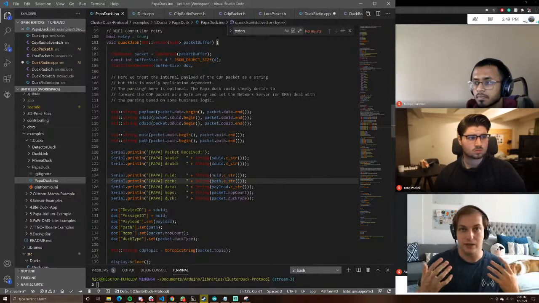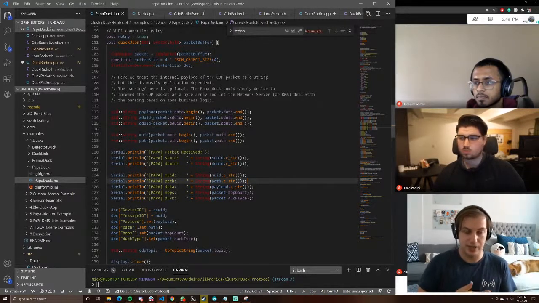So if we are, let's say, losing a lot of packets because we're trying to send messages over the air, it could be because there's a lot of noise, which could make the packets more corrupt.